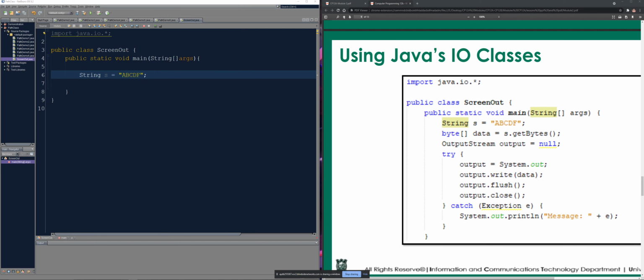Ayan, how about this one? Nakikita na ba yung code? Okay. So, yan. Okay, thank you.